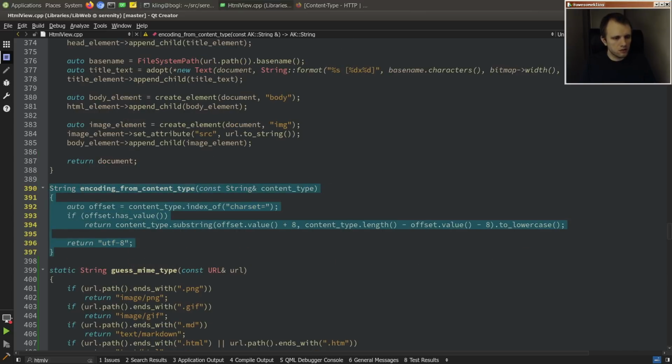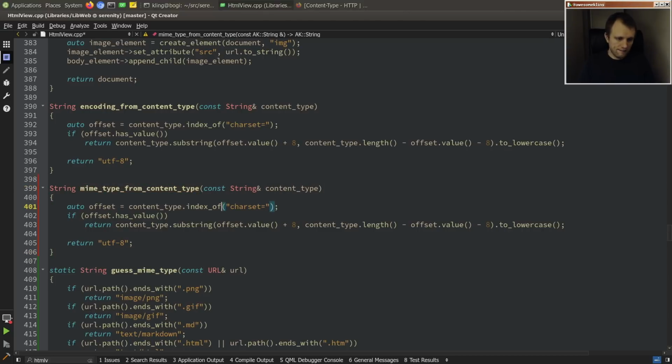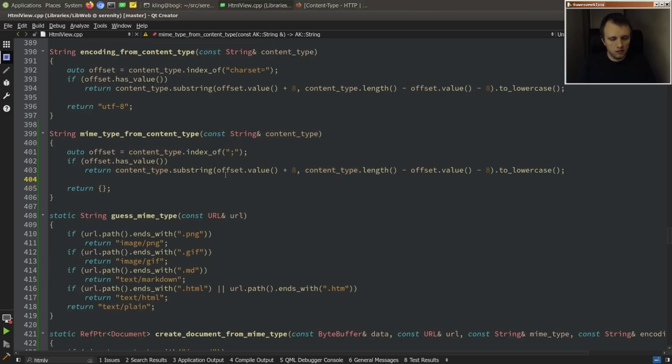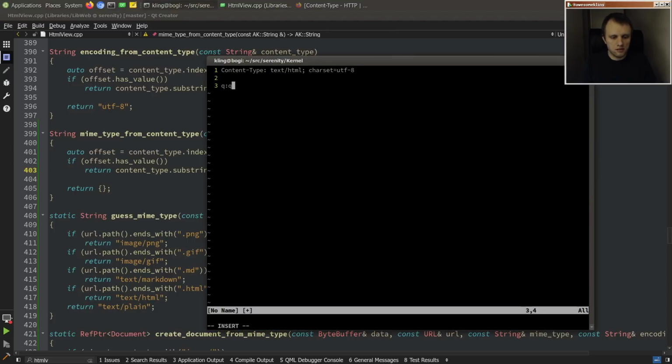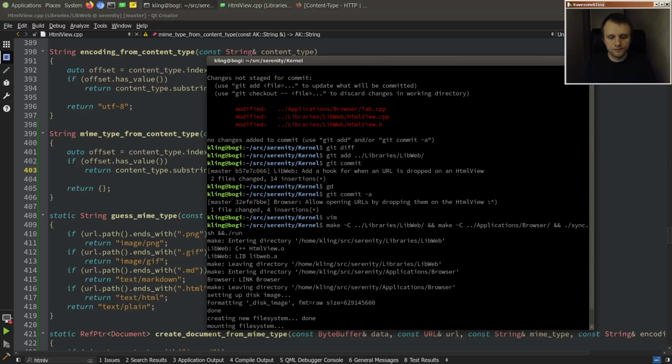So encoding from content type, and then we'll just add MIME type from content type. So now we will look for the first semicolon, and if we don't find it, we will return a null string. And the substring here is going to be starting from the start of the string to the offset. The length of the thing will be the offset value, and let's see. Let's try it.